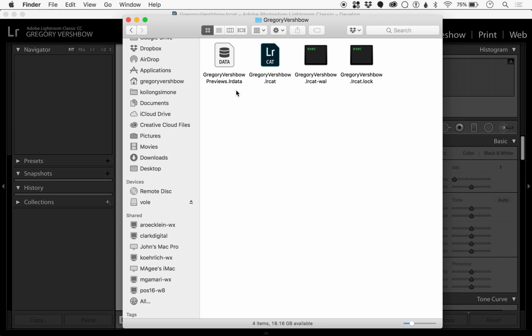In this folder, we have these files, which you may not see. They're usually hidden. And then we've got this one called lrcat and this one called preview data. The catalog file is going to save every adjustment you make. The data file is going to save previews for quick viewing of your images.